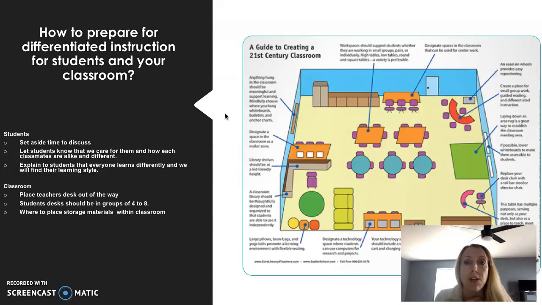Some other things to prepare for in the classroom would be to place the teacher's desk out of the way. Students' desks should be in groups of 4 to 8. You need to decide where to place the storage materials within the classroom. If you go through this diagram, it shows where to place materials, where to put the teacher's desk, and how the students' tables are grouped.